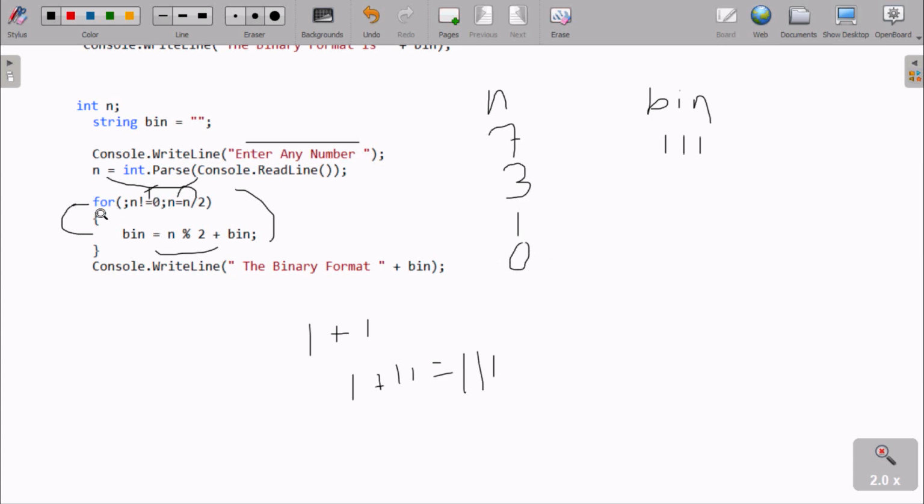0 not equal to 0, the condition is not true. So control comes to this line. Here Console.Write, the binary format, and that is concatenated with the bin value. So 1 1 1 is concatenated, and the output comes: the binary format 1 1 1 is displayed. So this is the second method.